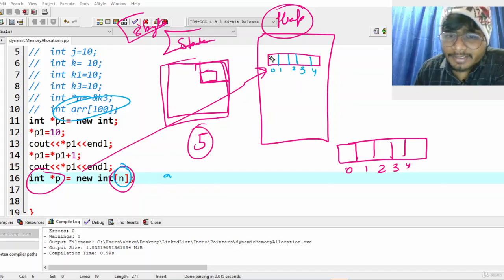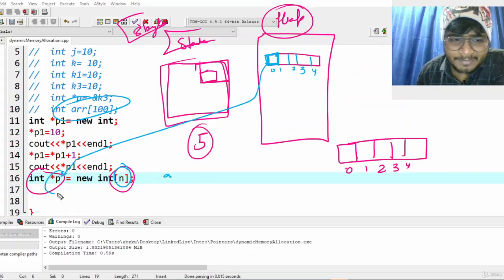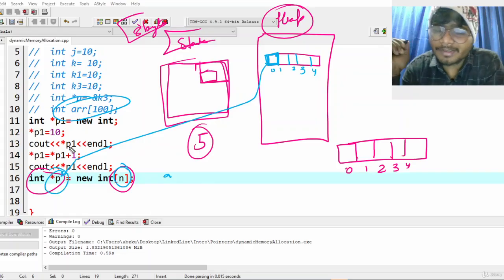Now again, this will return me the address. Whose address? We have seen, basically it returns the address of the first index. So it will return me an address. I'm going to keep this address in my p, star p. Okay, great. So I've kept the address in p.